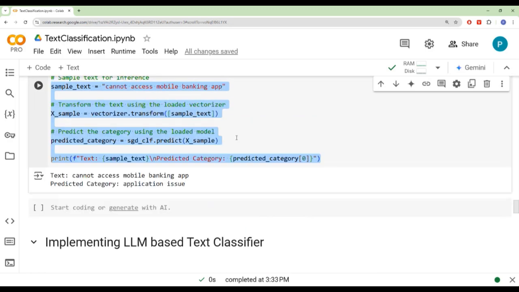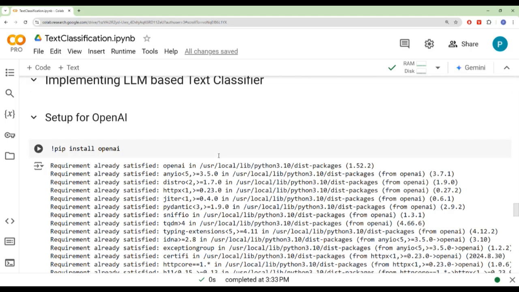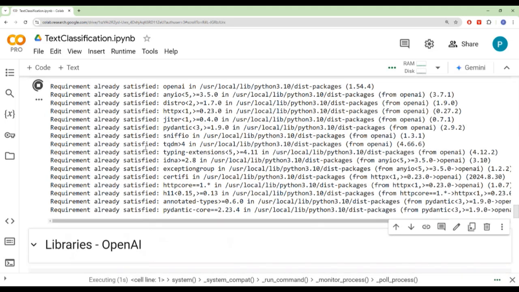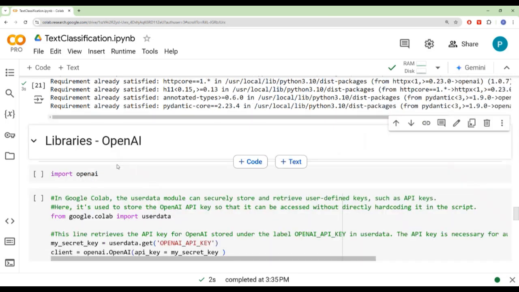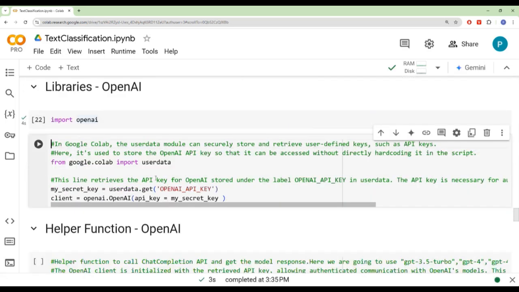All right, so far we have talked about the traditional classifier. Now here onwards, we are going to use an LLM based classifier. LLM based classifier we are going to implement using OpenAI. So we are going to first install the OpenAI library, and then we are going to import the OpenAI libraries. Then we are going to use this user data from Google Colab, where I have configured my OpenAI API key.